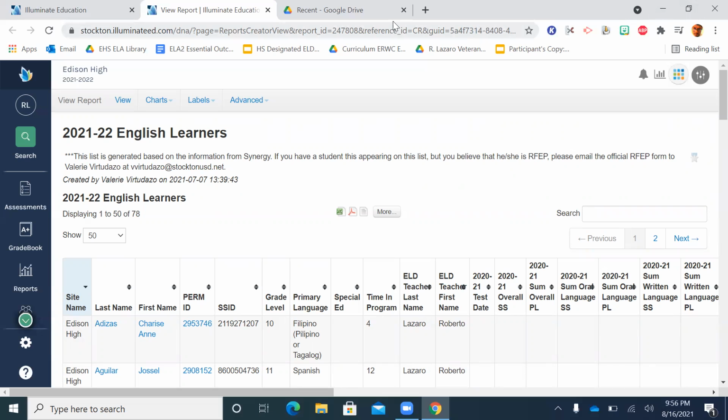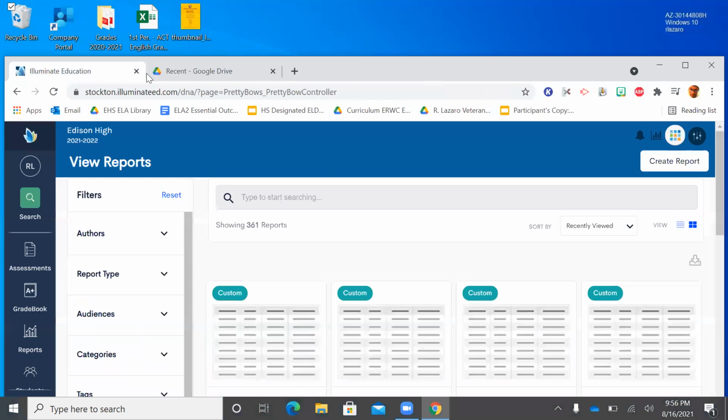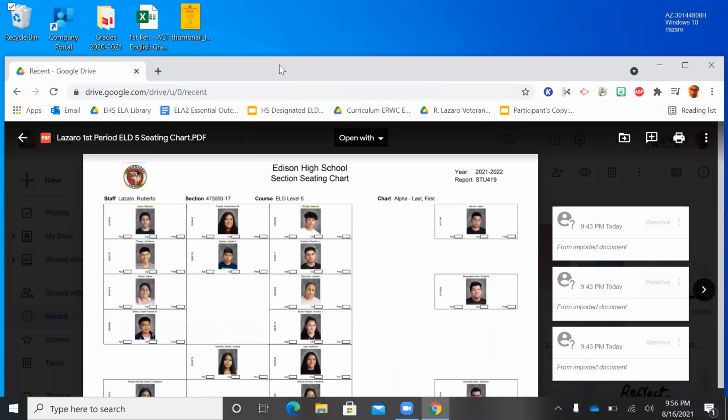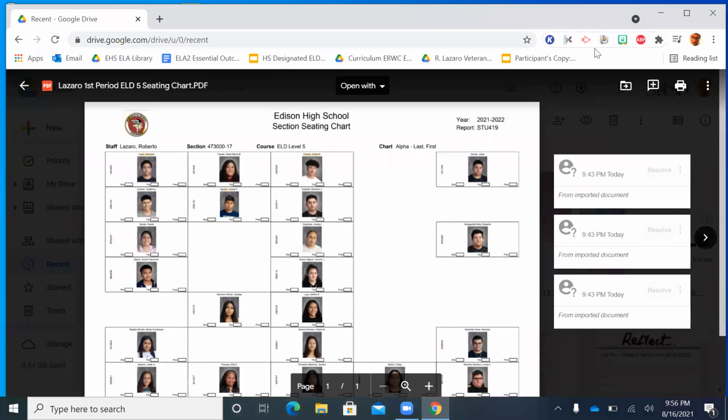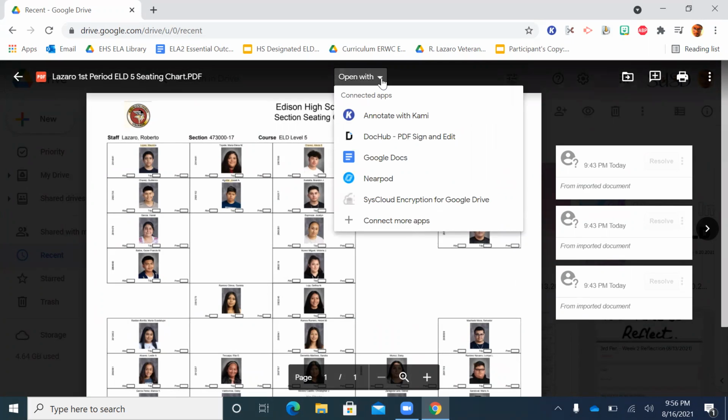Okay. So I'm going to go ahead and exit out of this real quick. And so here's a copy of my seating chart from my first period. Now for mine, it's going to be a little bit different, right? Because I have all EL students, but let's just pretend that this is a traditional English class or what have you. So I'm going to go ahead and open this up with Kami.